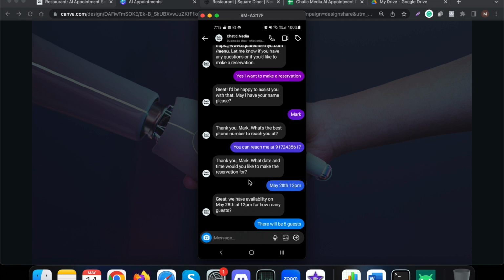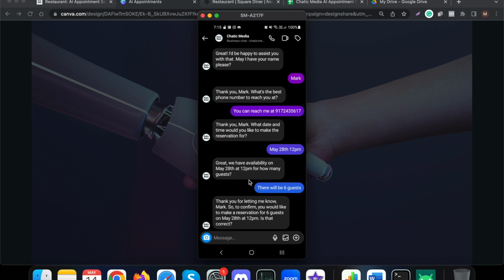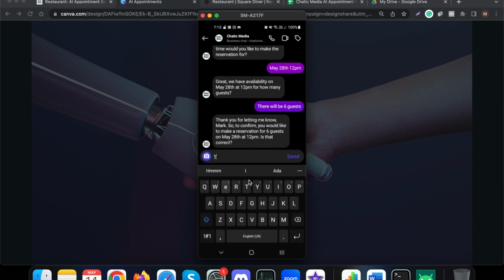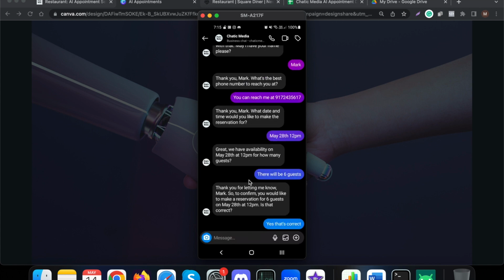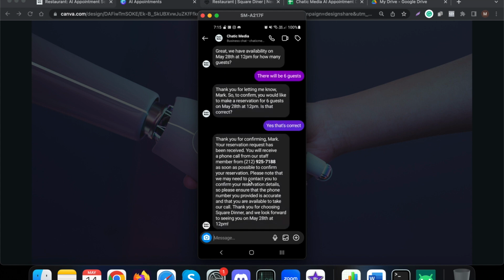So I have provided the number of guests for the chatbot. So it's asking for the confirmation. To confirm, would you like to make a reservation for 6 guests on May 28th? Is that correct? Yes, that is correct. So let's see what it says after I confirm the details. So it says, thank you for confirming, Mark. Your reservation request has been received. You will receive a phone call from our staff from this particular number.